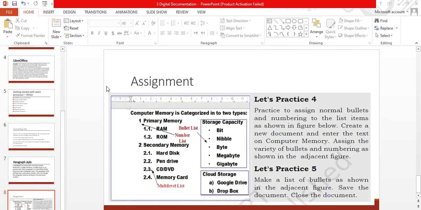Practice for text formatting and editing a document. This is the assignment for practice: assign normal bullets and numbering to the list items as shown in the figure. This is the figure. Create a new document and enter the text on computer memory. Assign a variety of bullets and numbering as shown in the adjacent figure. Make a list with bullets as shown in the adjacent figure, save the document and close the document. And you should mail me this document at my mail ID. This is your homework assignment. Do it by next week.